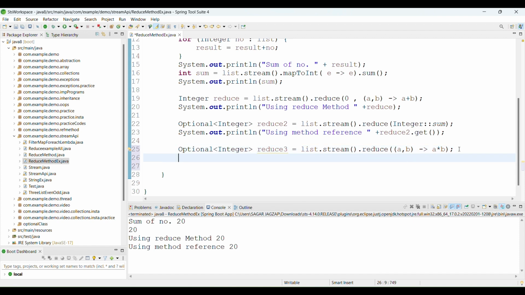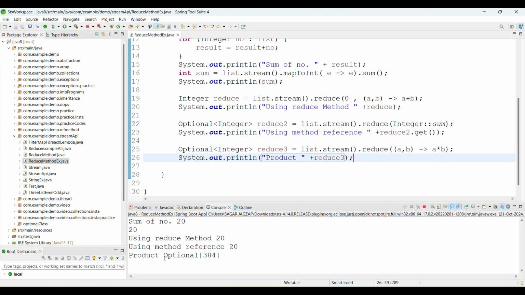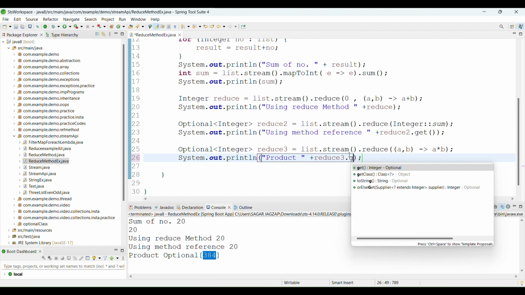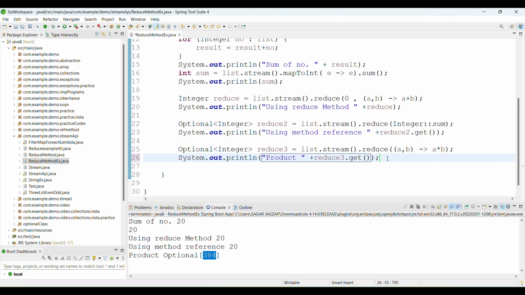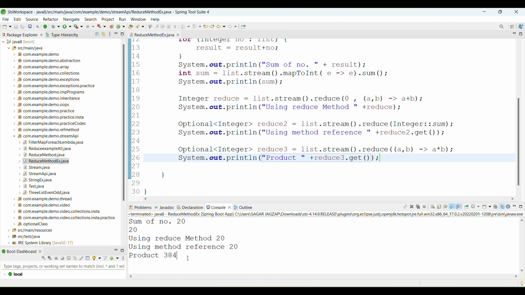It will return an optional integer, and you can print it here: reduce 3, product. You can see the output here. Yes, the product of those numbers is 384. You can again use the get method if you want just the value. So here is the product, 384, of that list.